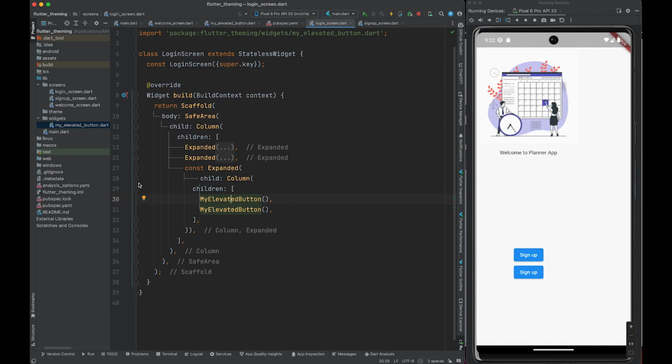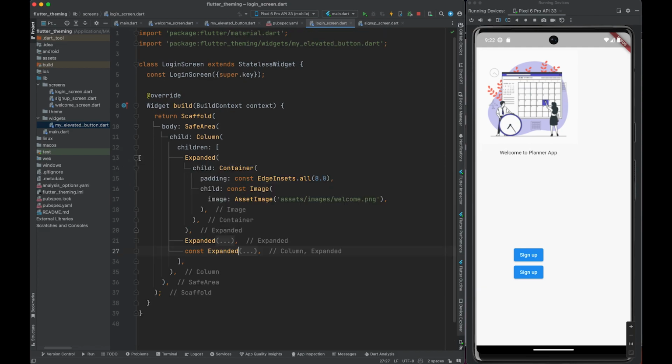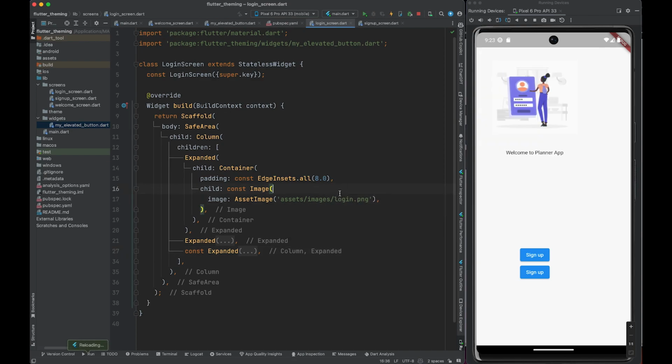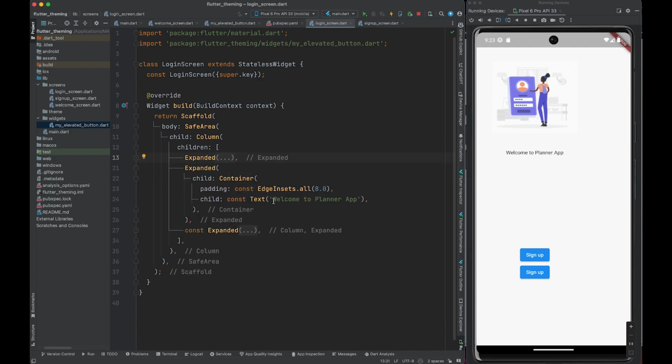So for the login screen, we're going to change this to the login image. There you go. And we're going to change this title to login. There you go.